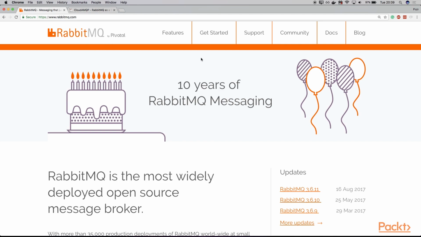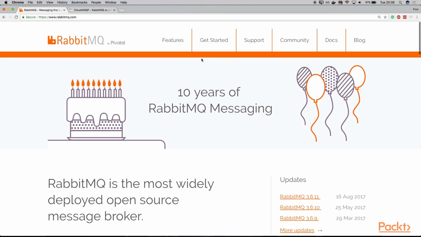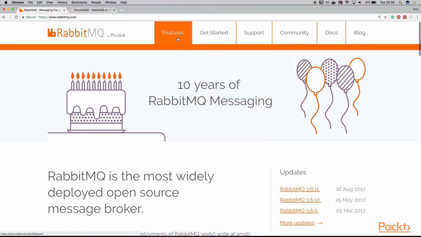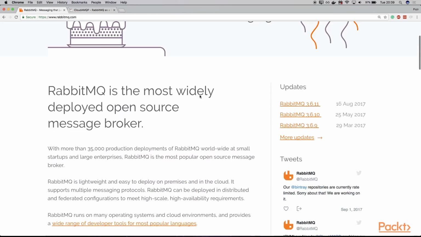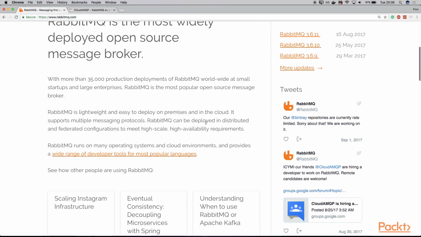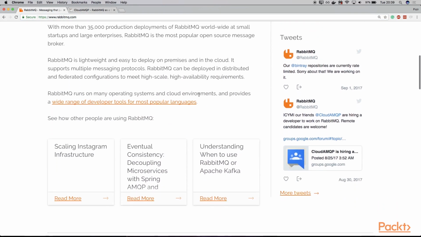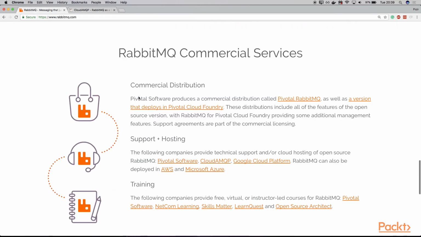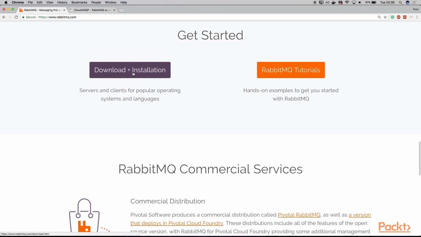If you want to run RabbitMQ on your local machine, you can do it in at least two ways. The first one is that you would go to the RabbitMQ website, go to the download section, and here you would just download RabbitMQ and install it on your local machine. In order to run RabbitMQ, you will also need to install Erlang, as it's built mostly on Erlang, which is a functional programming language. However, there is also another way.